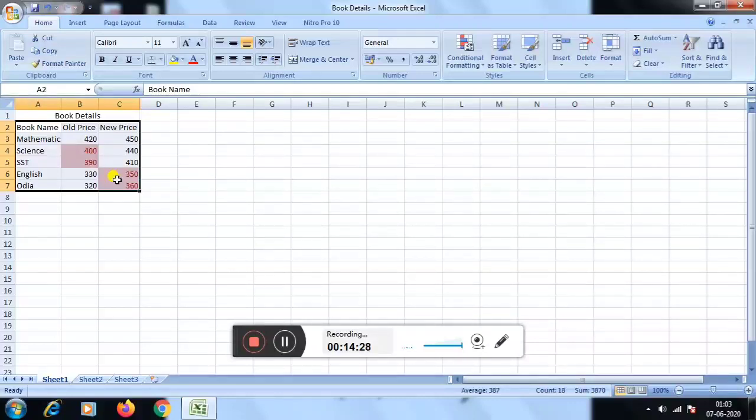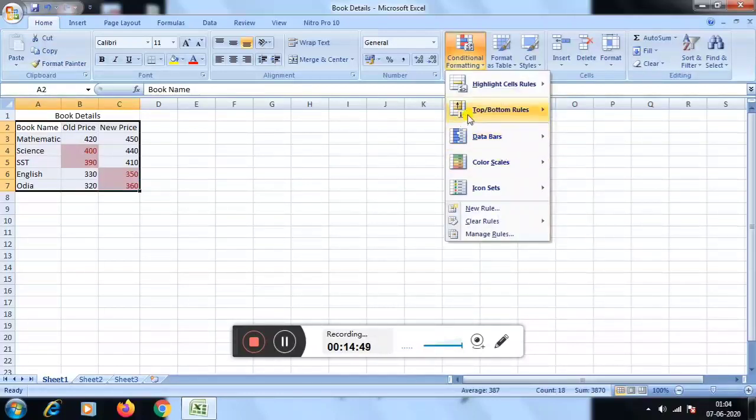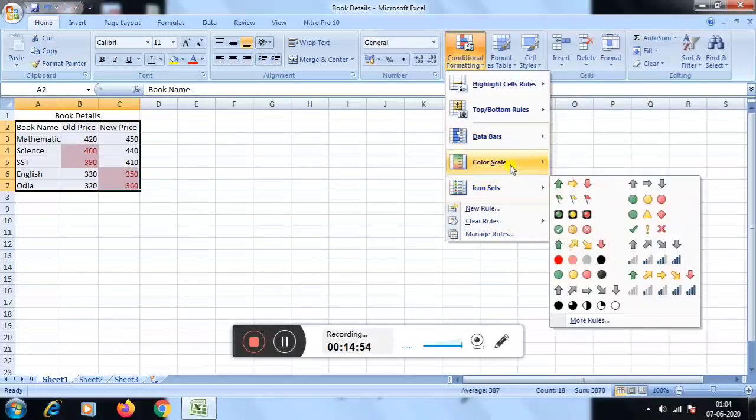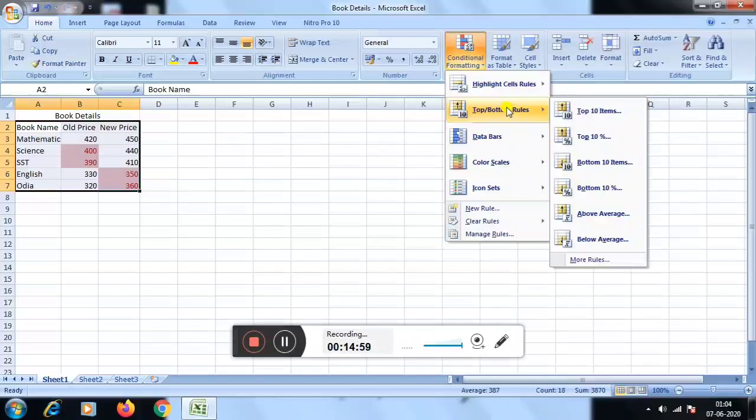Like that you can apply this conditional formatting option. Like that you can apply top or bottom rules, data bars, color scales, icon sets. All these options we can apply to edit the content which is present in our table.